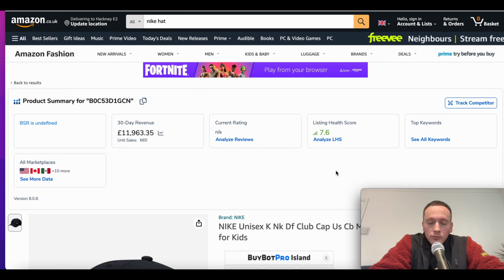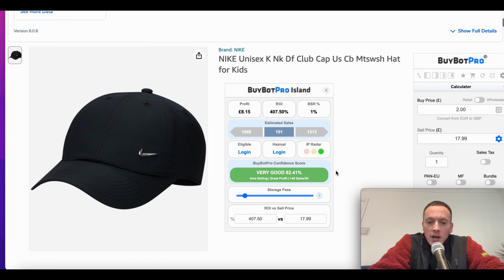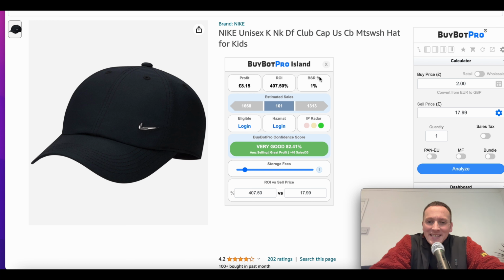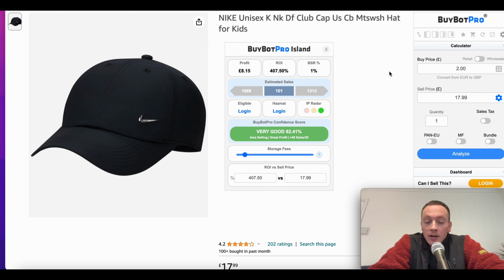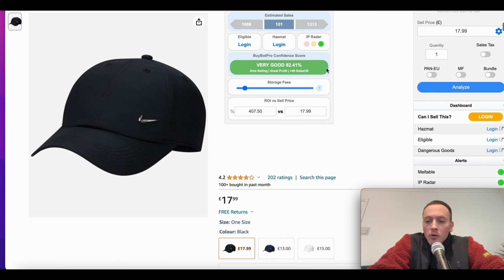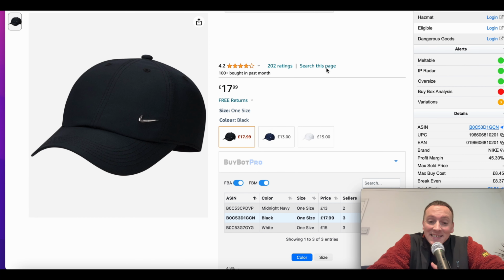Let's go. So guys, we've got this variation up here, this Night Unisex Club cap. Let's just assume that this particular colour that you've looked at is navy, for example, and you've sourced it at a good price. You can see it's making a good price, but you can also scroll down and see that there's a variation. There's a black, navy, and a white.